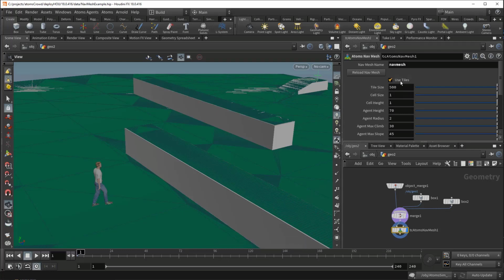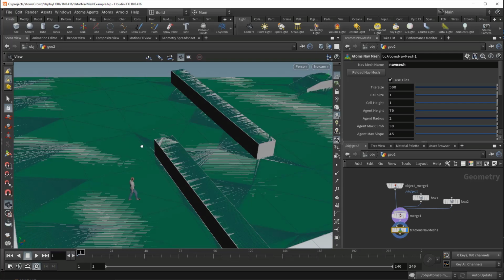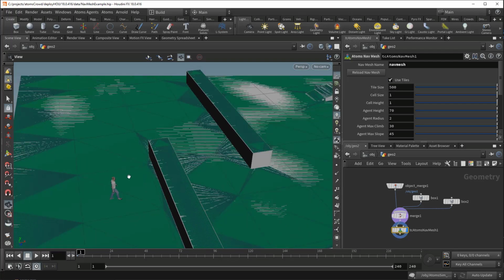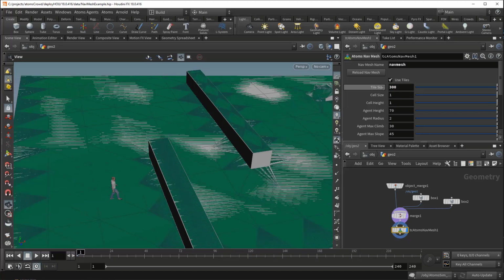So the first one is to use tiles, so you can basically use tiles like these to compute the mesh. Every tile is computed on a separate thread, so it could be faster if your mesh is complex or large. In this case, we can probably go down a bit for the tile size. Let's put 300. Let's wait a bit until it finishes. Okay. So as you can see now, the faces are small.